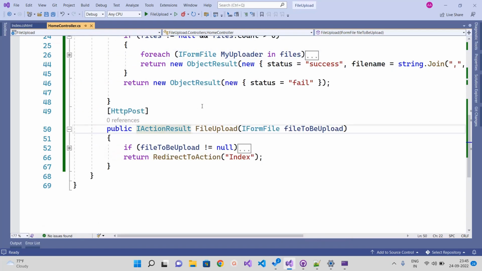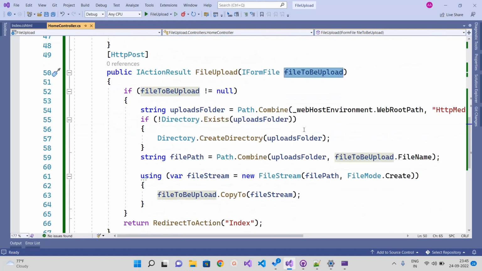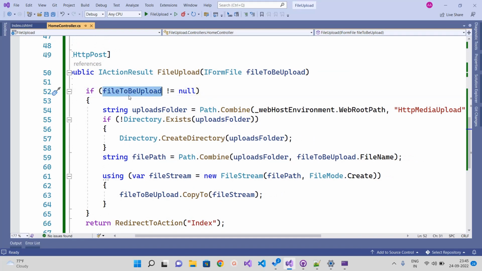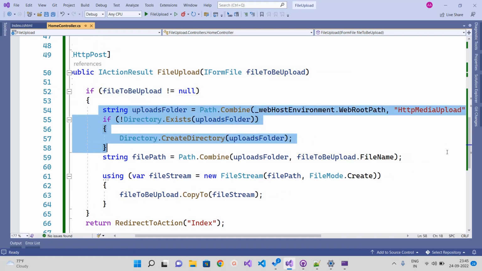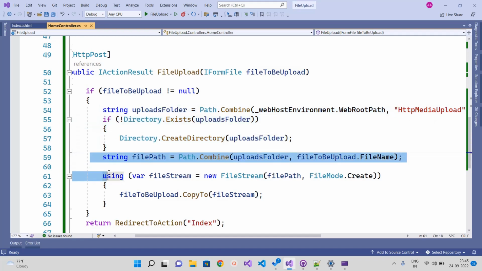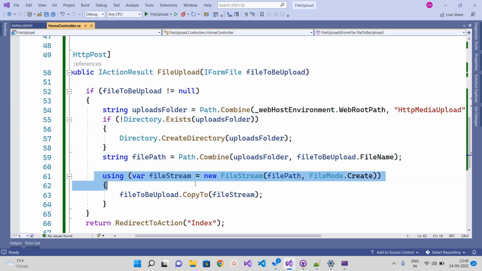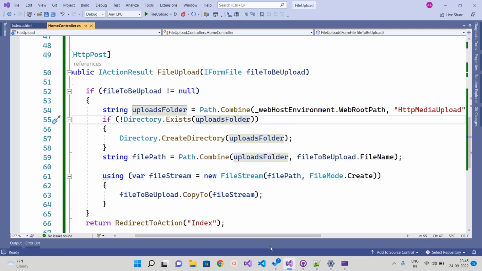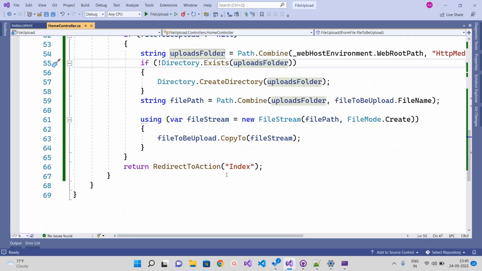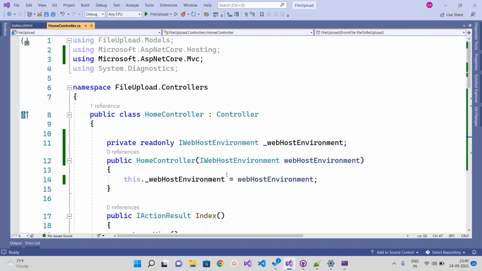Similarly, in the case of the normal HTTP post, we are getting a file. Here we are only uploading a single file. You can upload multiple ones, don't worry. First we check if it is null, then we check whether the directory exists or not, then we create its path, and finally, reading its stream, we copy it to the suitable folder. So here our server side code is ready to perform its action.